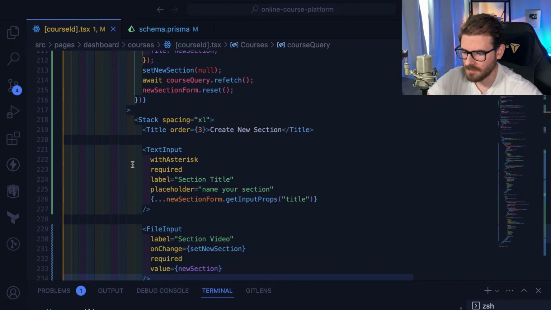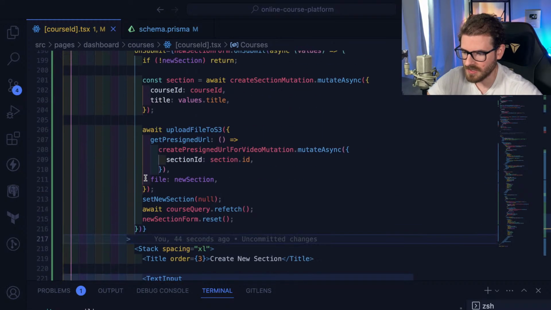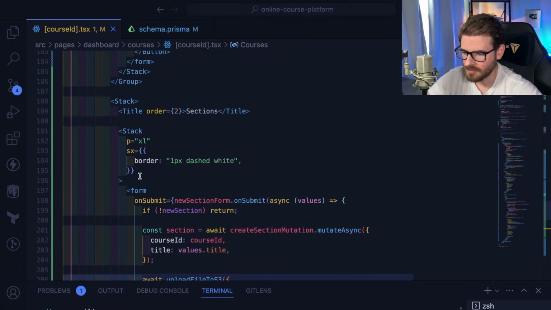And then somewhere down here, we are creating the new section on a stack. The form, stack, sections.